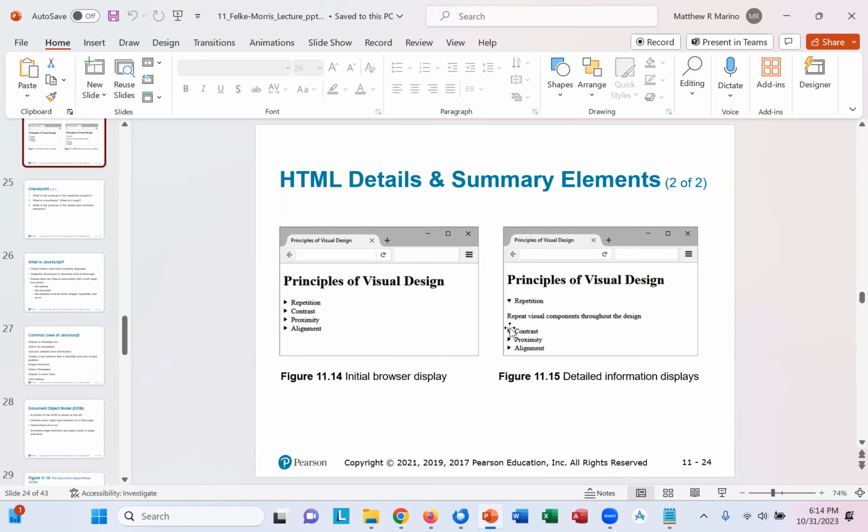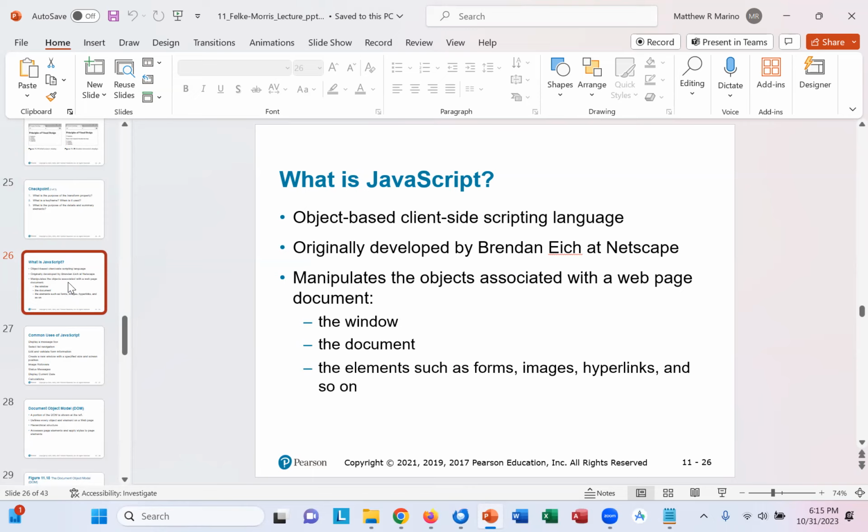Who's ever heard of JavaScript before? So I'm pretty sure the 28th of November and the 5th of December, that's all we're going to talk about is JavaScript. But who's heard of it before? I've heard of it. You've heard of it? Do you know what it is? It's another form of a programming language.